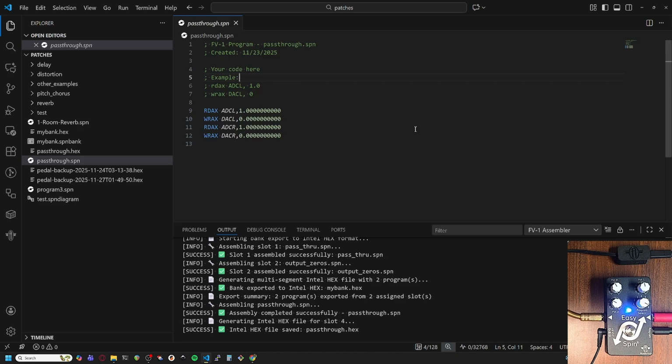Whether you're a seasoned FV-1 programmer or just getting started, this makes the whole process so much more enjoyable. The extension is free in the VS Code marketplace, and the Easy Spin pedal is available at audiofab.com.